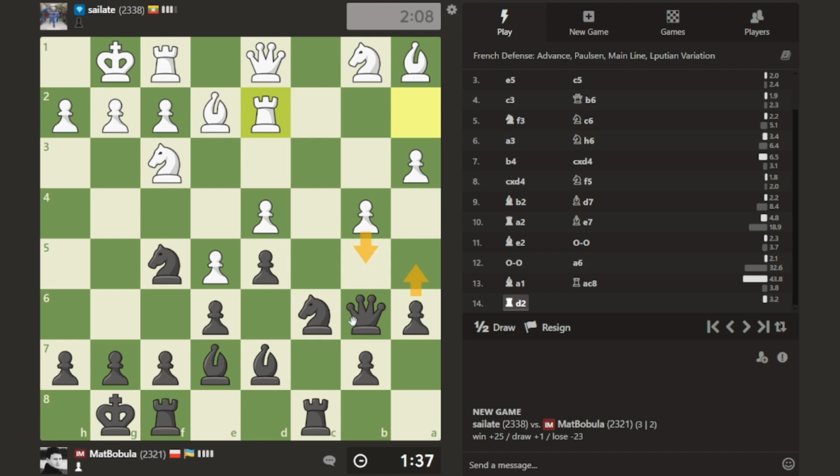a5 now, still the same problem. Knight a7, my original idea. Probably the knight goes to c3, but I think it's good.